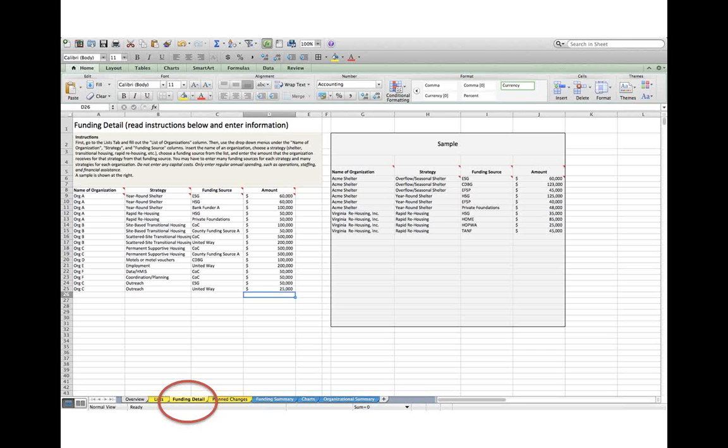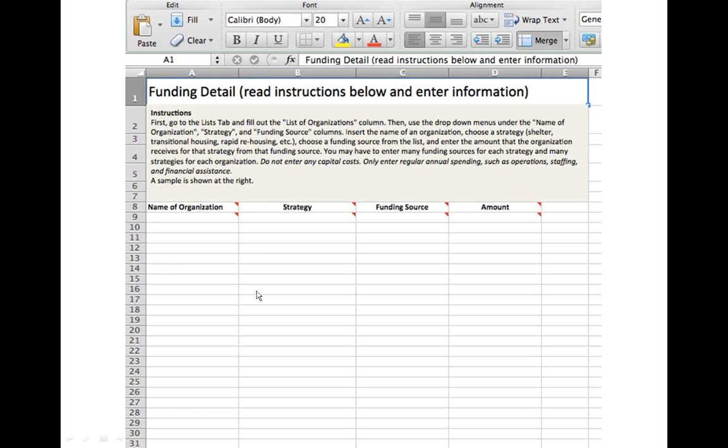And the purpose of the funding detail tab is to actually, let me zoom in here a little so we can see this a little better, and I'll show you a more blank one. So this is how you'll see the left side of the funding detail tab. On the right side, when you open this, what you'll see is a sample filled out, so you can see an example of how this might be filled out. So what you see is 4 columns here: the name of the organization, the strategy, the funding source, and the amount.